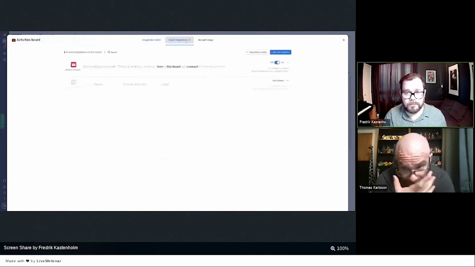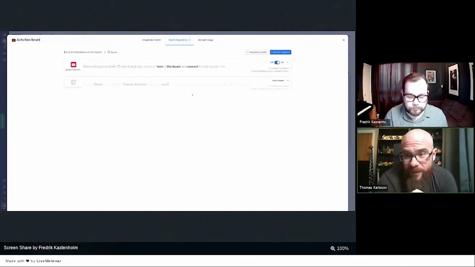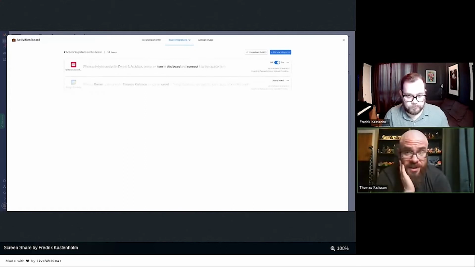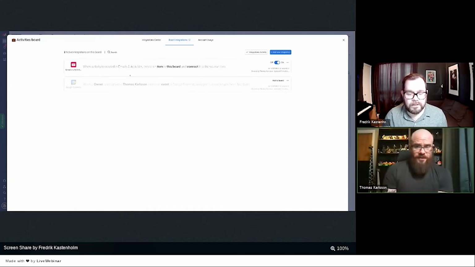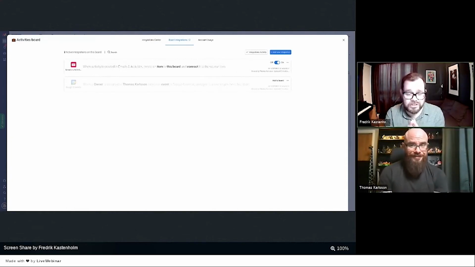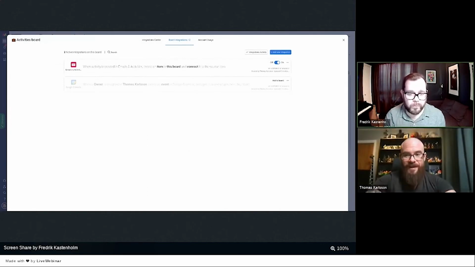Yeah. And I don't know how many times I've seen people go to the contacts board and try to set it up from there, right? Because that's where you're using the emails and activities app. Correct. But you want to go to the dedicated activities board, just like Fredrik is showing. Yes. So this is where you set it up, and then it will actually fetch the information from wherever you are.